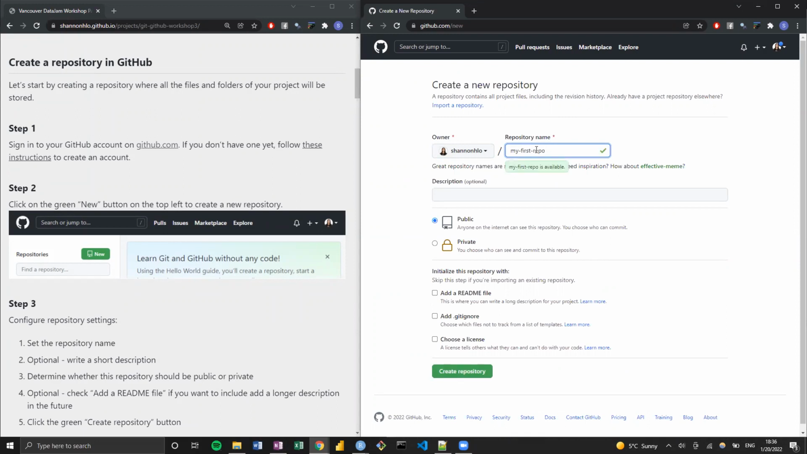So I'll name mine my first repo. You can add an optional description. I usually do that because I have a terrible memory. And if I come back to this in a few weeks, a few months, I will probably have very little idea of what's happening. So in the description, I'll write something useful that future Shannon will probably understand, hopefully. And that'll be, so this repo is for a Git and GitHub workshop demo.